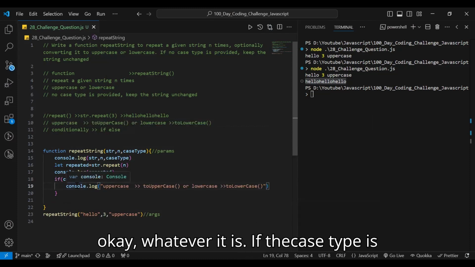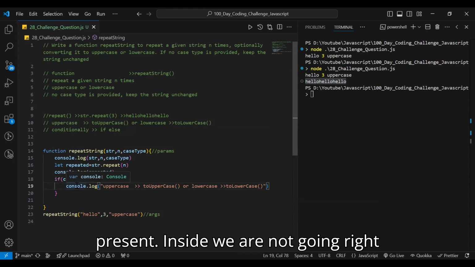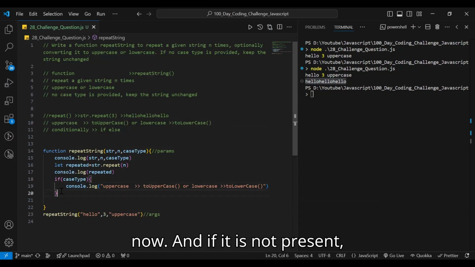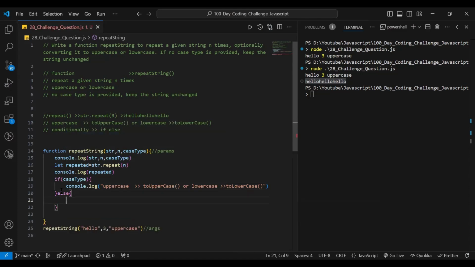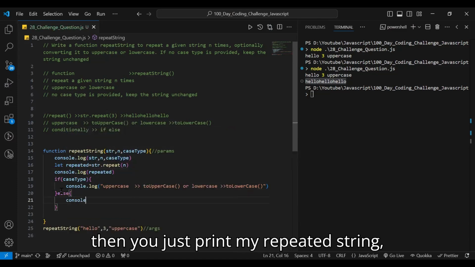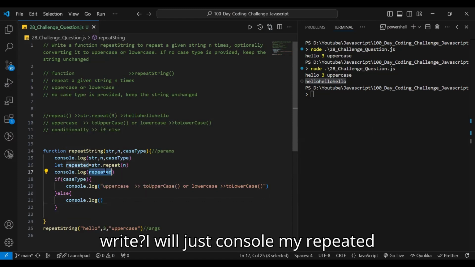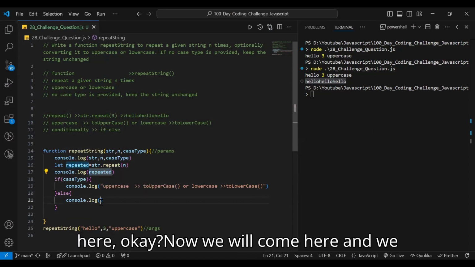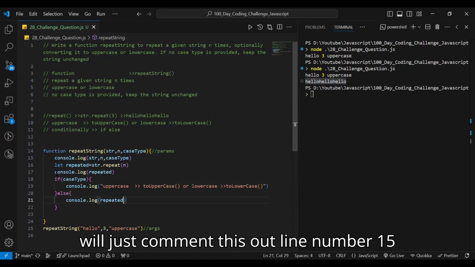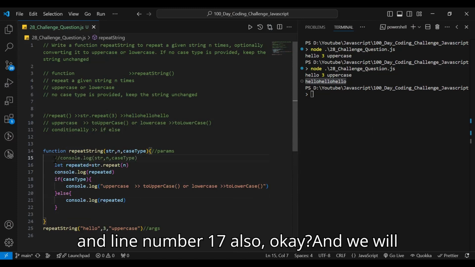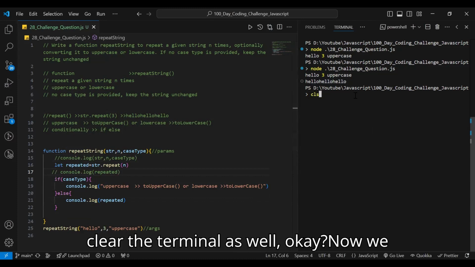Whatever it is, if the case type is present, inside we are not going right now. And if it is not present, then you just print my repeated string. So I will console.log my repeated here, okay? Now we will comment this out, line number 15 and line number 17 also, and we will clear the terminal as well.